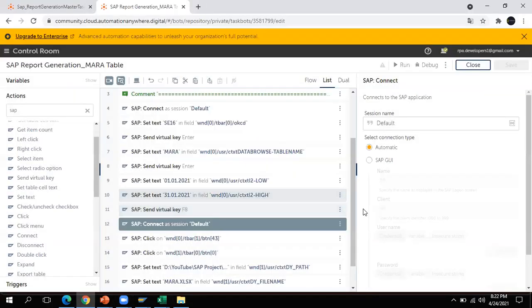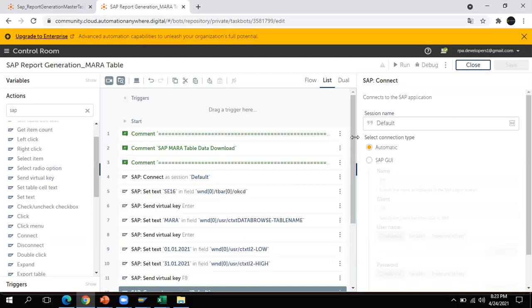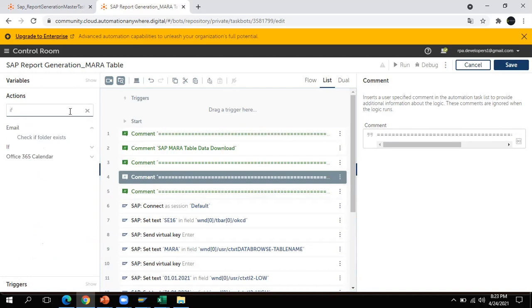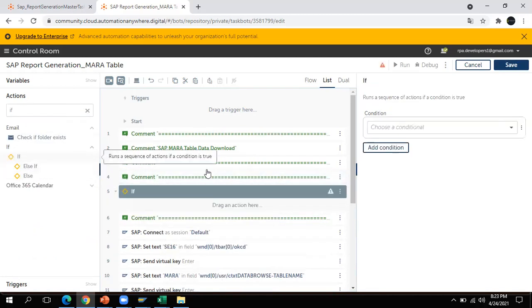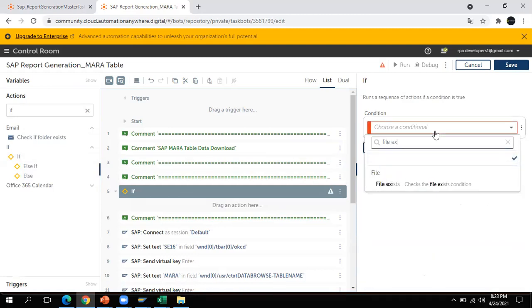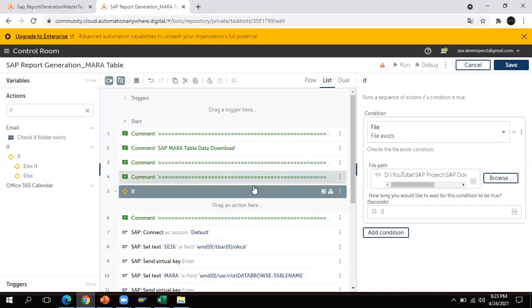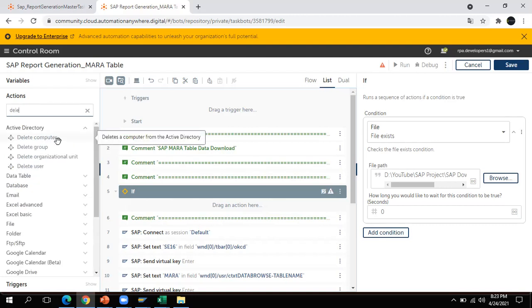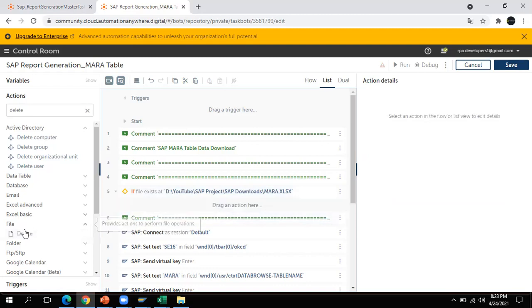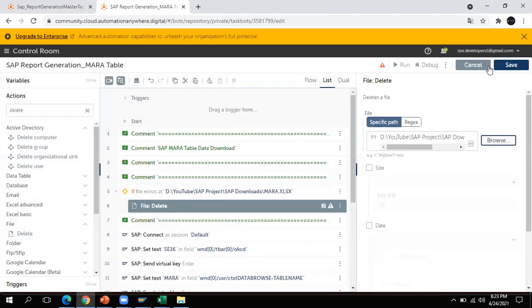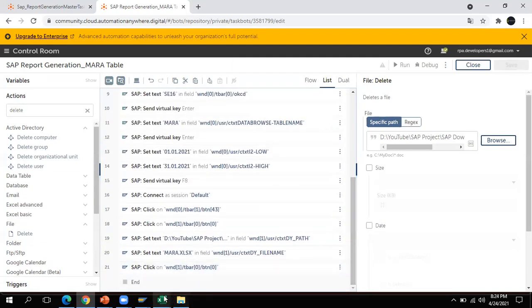So I will go to the code. At the beginning of my code, maybe I have old data available. If you have data available, then it will give you the error. So instead of that, we can check and delete the files. I will go with the if condition and check whether the file exists, and I will browse. If this file exists, then I want my bot to delete it. So whenever we run, the bot will first check if this file is available, then it will delete it, so the error which we are getting will not come.